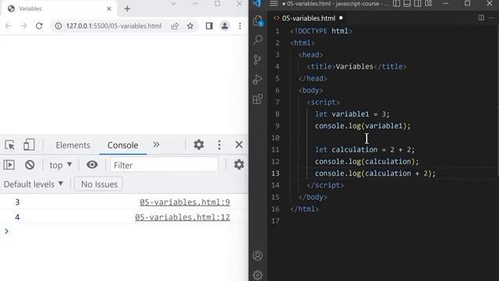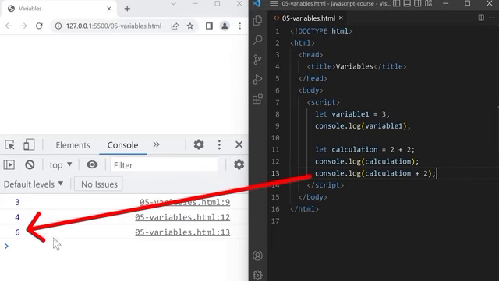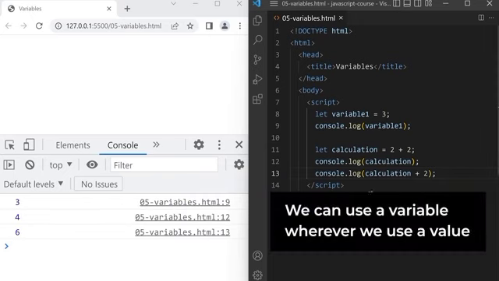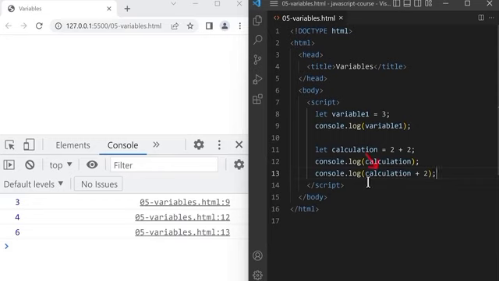Right now it is 4, and then substitutes that value into the calculation. So this will be 4 plus 2, which equals 6. If we save, we can see that in the console, it displayed 6. So we can use a variable wherever we use a value. And JavaScript will substitute whatever is inside the variable into the code.